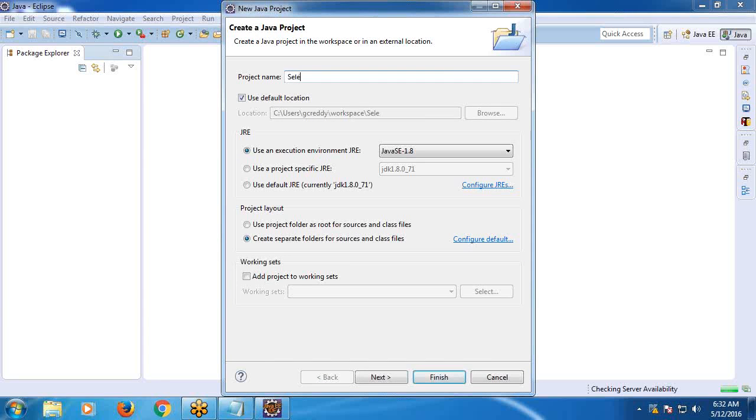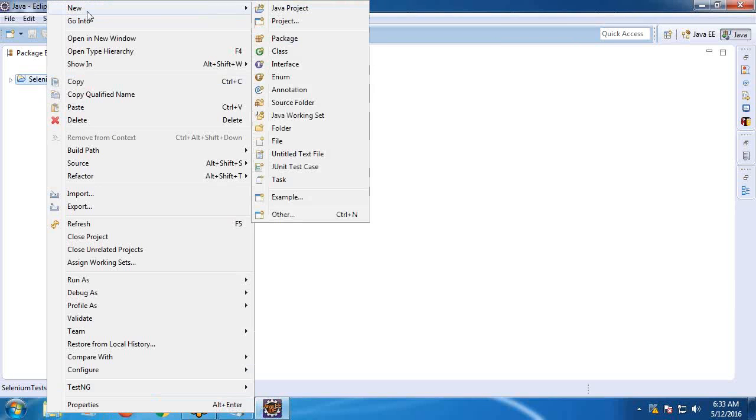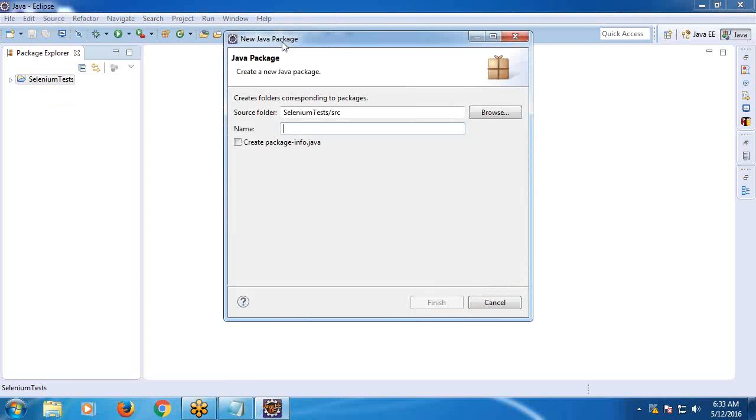Suppose Selenium tests. Finish. Next, create a Java package under the Java project. You can create multiple Java packages under a Java project. Suppose the package is Java examples.